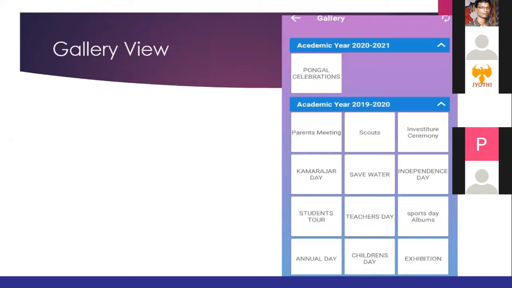But parents don't want to type the school domain name. They don't want to go through the options we have. They don't want to click the gallery and all, because they have a shortcut. They have a mobile app. They have a gallery view icon. They can just click and view. Even the principal, teacher, and parent, all three can view academic year wise, what the activities are.